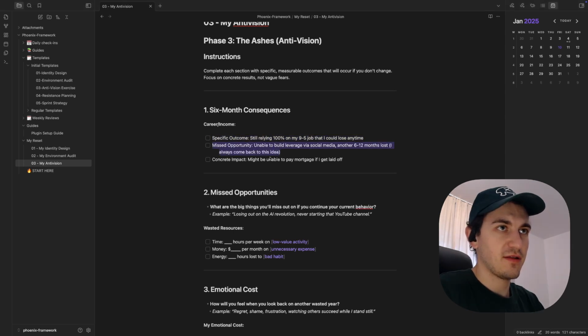Then we need to define missed opportunity that we will lose when not following through on our resolutions. For me, this is being unable to build leverage via social media and starting over probably again in 6 to 12 months, because I always come back to this idea. The third one is concrete impact. For me is I might be unable to pay mortgage if I get laid off from my 9-to-5.